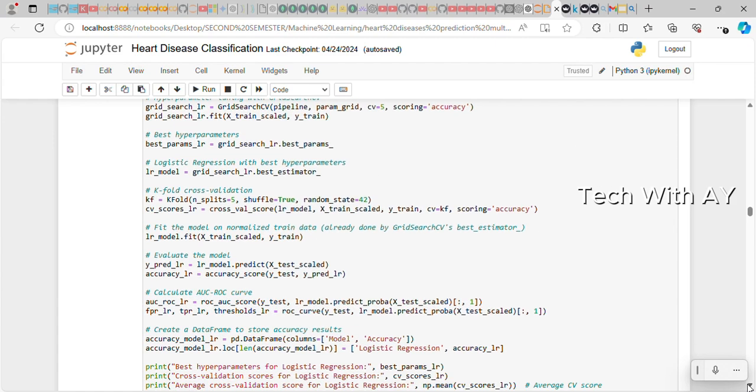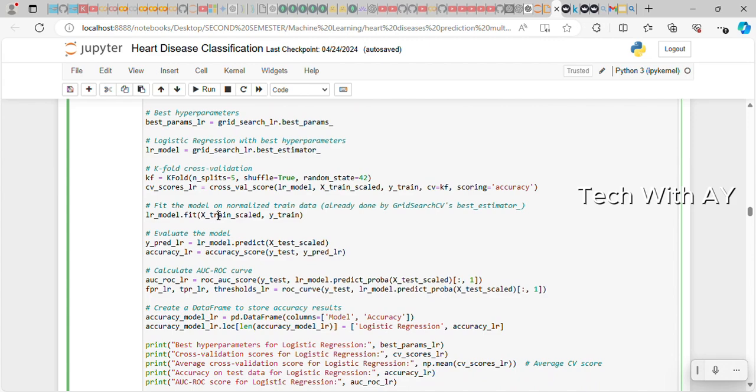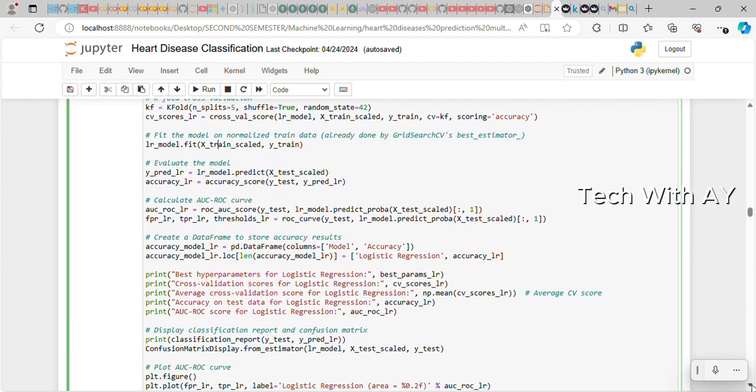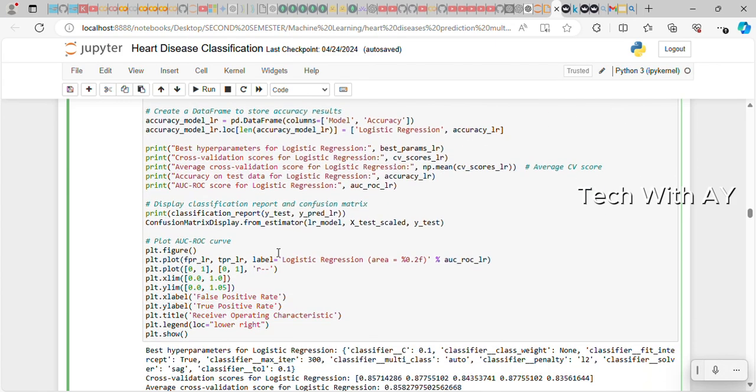After doing that, we're going to fit this data into our scaled training model. And these are the feature names, which we've been able to get here. Now, evaluating the model, we are going to calculate the AUC-ROC curve. And in this dataset we're also going to do the classification report, which is here, and then this is the plotting of the AUC-ROC.